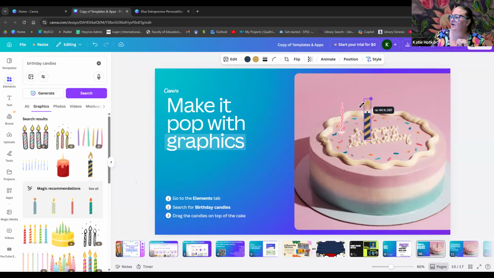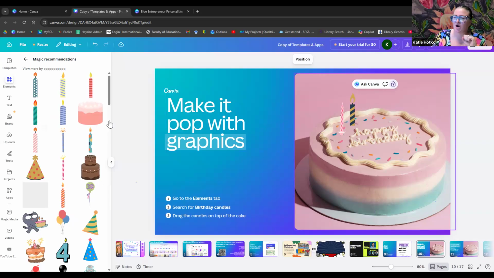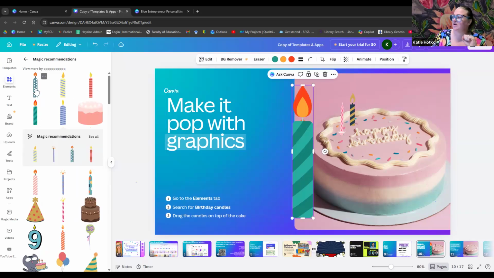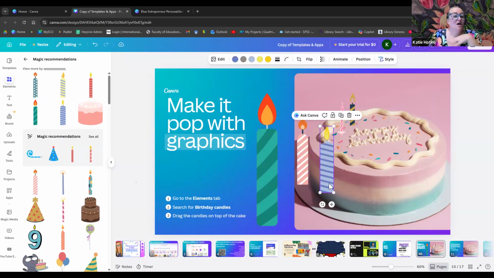And then, of course, I can resize it, and I could fill the top of that cake with as many candles as I wanted. So have a go at doing that. And then you'll see when you click on something that this magic recommendations comes up, which I always quite like, because it will give you a whole bunch of similar ones. So what we can do is add a whole heap here.